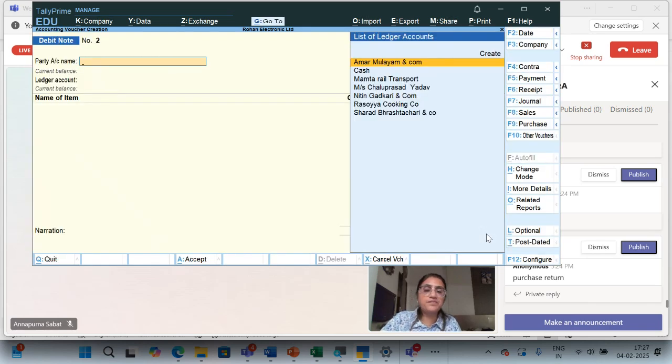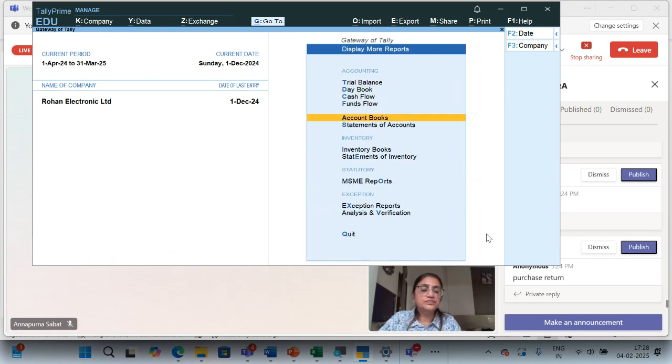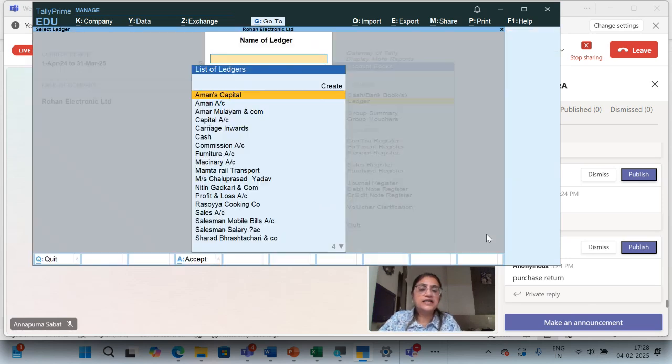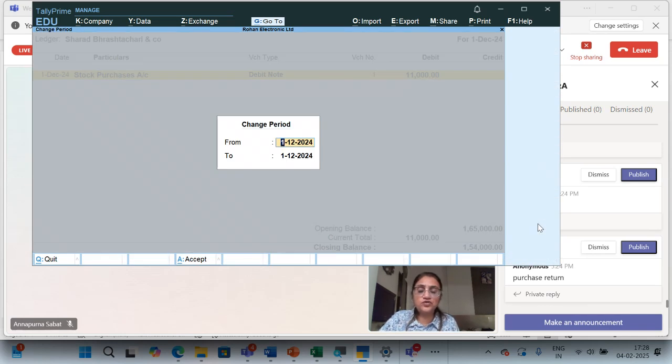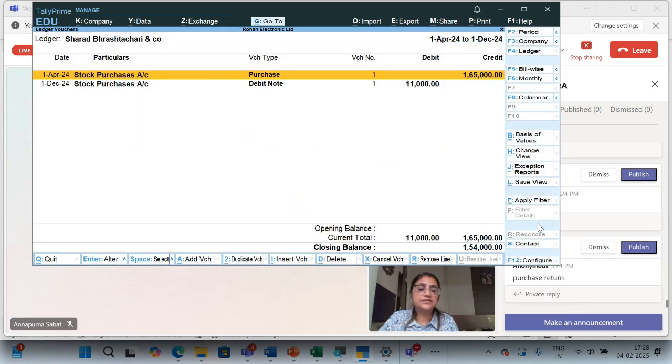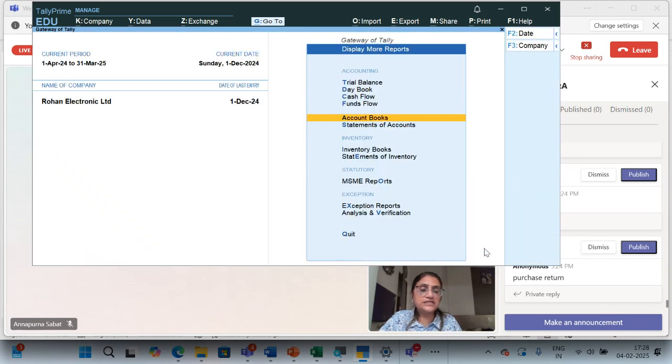Now you can check the balance of Sharad Bhrashtachari. Enter, then ledger and Sharad Bhrashtachari. Alt F2, just set the period. Previously I purchased 165,000. Now the debit note is 11,000. Then 154,000 is the balance remaining. Is it clear? Now next thing.